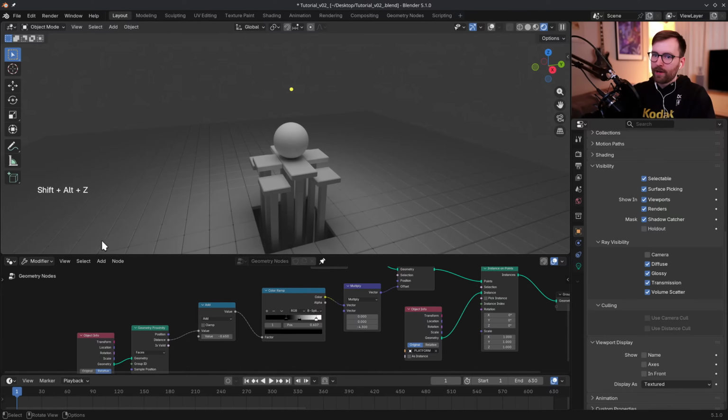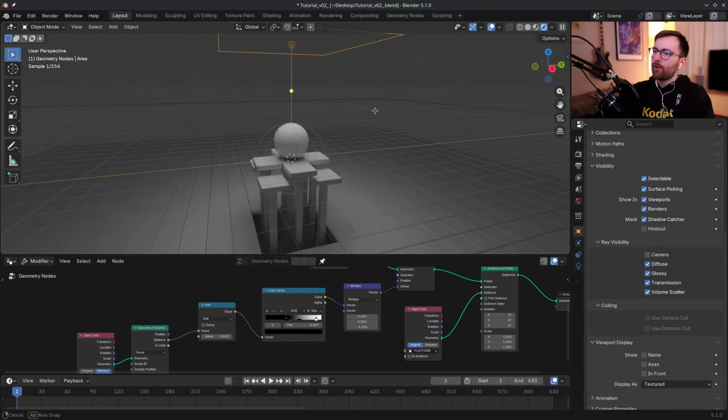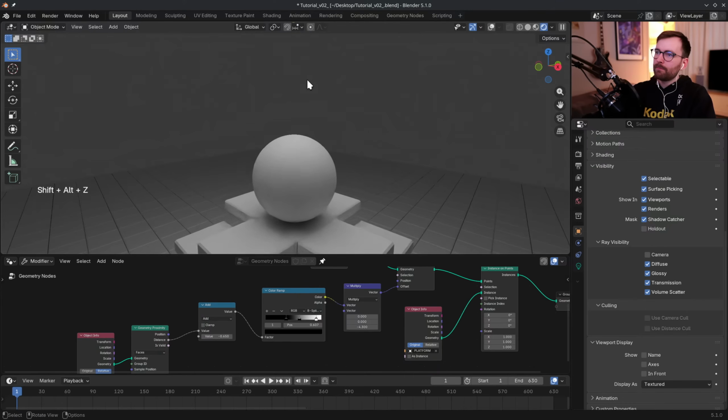Alt-Shift-Z. If you're playing World of Warcraft, you're familiar with this hotkey. Alt-Shift-Z. No, wait, that's Alt-Z. Yeah, never mind.